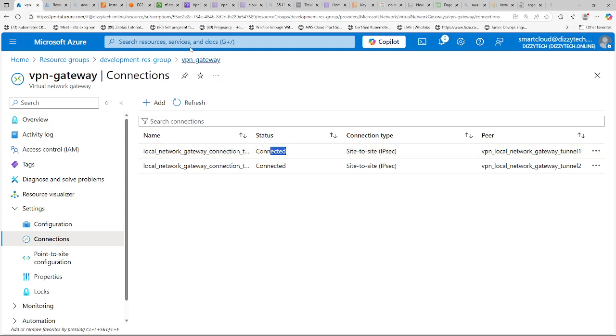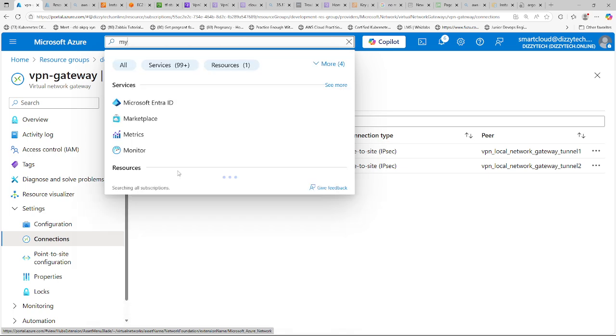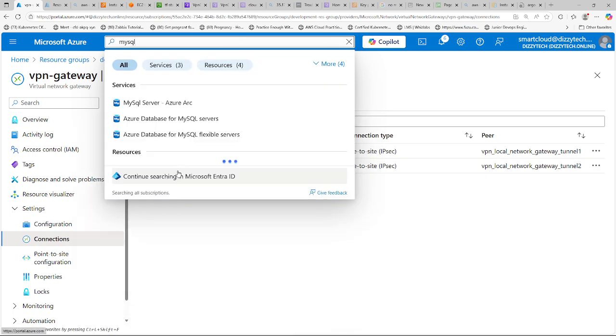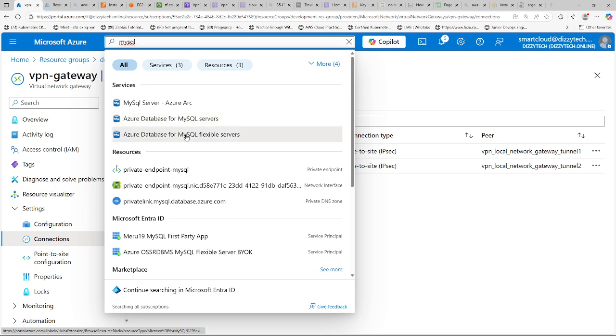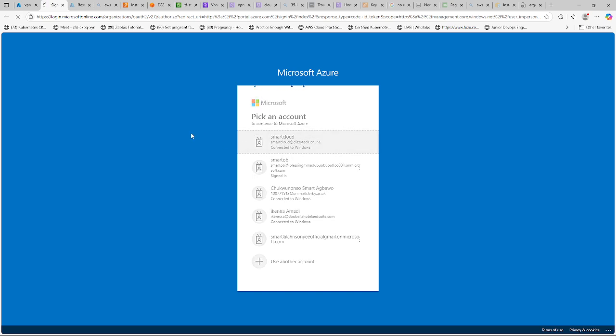Then if you come here and check for our database, there's a MySQL database. We can literally see it from here. Let me open it in that tab. So you can see that our database is also up. I'll log in with my username. We can see that our database is also running.